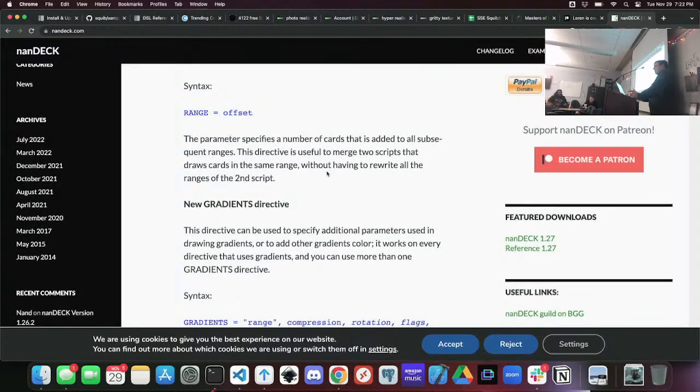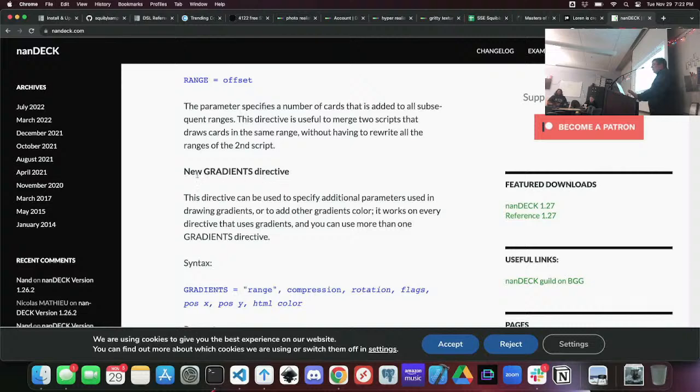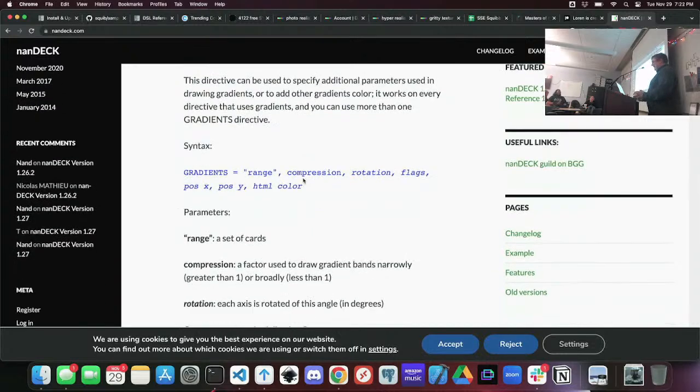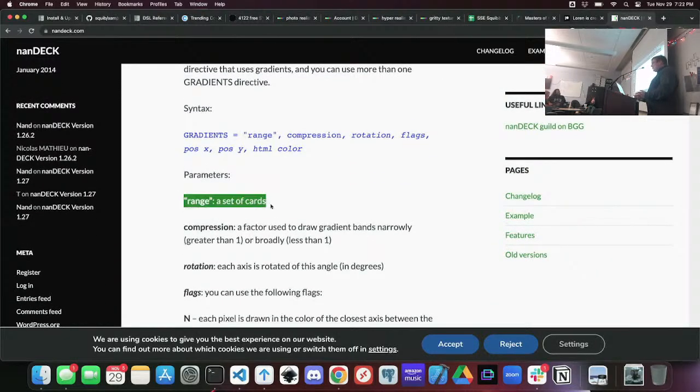I mean, traumatized is a little much. Oh, look, new gradients directive. I did that 5 years ago. Good job, guys. You're catching up. Range. Yeah. Anyway, sorry.